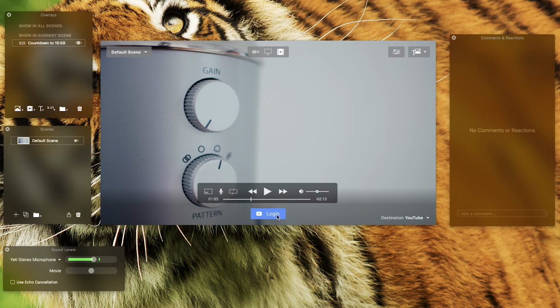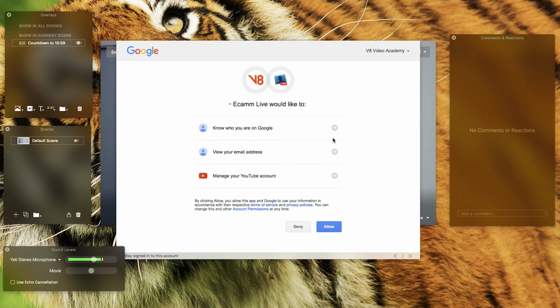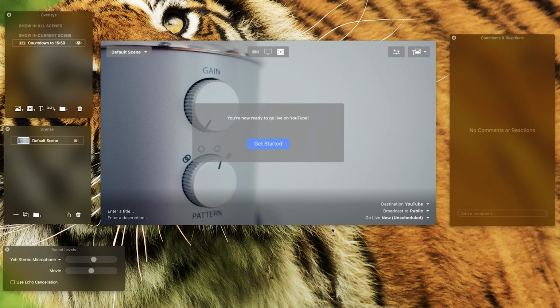And you'll see in the middle here, we've got a blue button, which is asking you to log in. So let's click on Login. And it's going to bring up a window for us to log into our Google account, which is the same as our YouTube account. So I'll quickly log in here. Okay, so that's me logged in, and now it's just asking me if I'm happy for eCamm Live to know who I am in Google, view my email address and manage my YouTube account. So just hit allow on that. And there we go, we're all logged in and set up with eCamm Live.